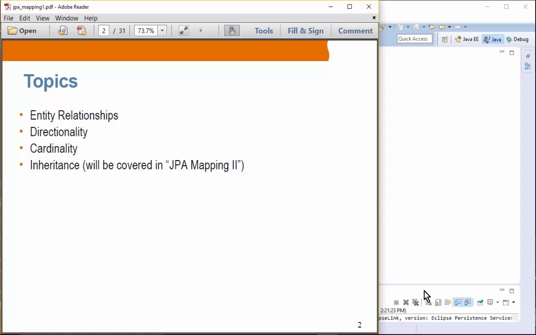So here we are going to talk about entity relationships, and we'll talk about directionality, cardinality, inheritance. These are three different types of relationships between entities. Inheritance relationship will be covered in JPA Part 2, and here we are going to cover directionality and mostly cardinality. Cardinality is the most important relationship.